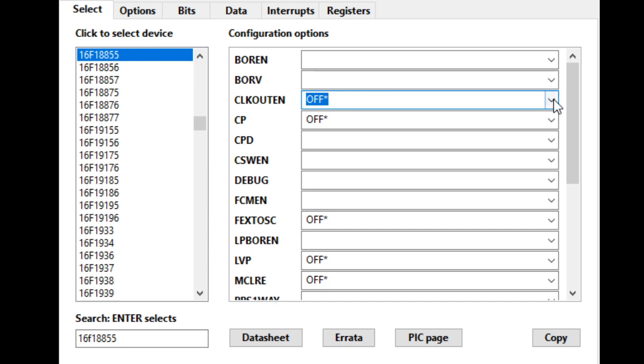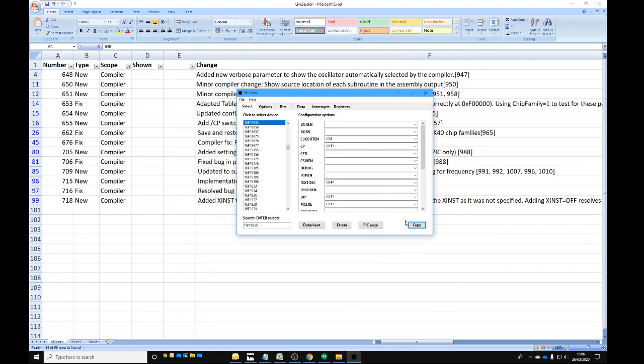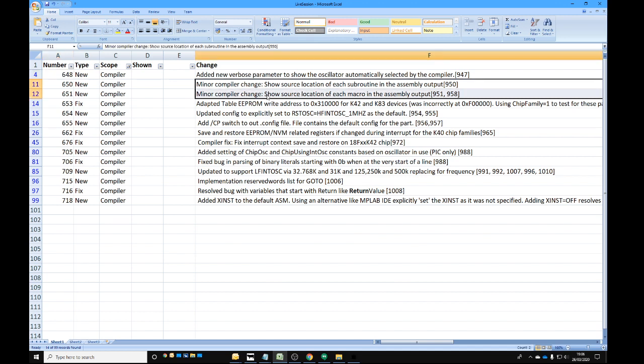You can come in here and say, I want clock enable on. You can then copy that out, and let's just put that in Notepad so you can see it. It's put that information directly into Notepad for me. So one of these changes enables this tool to be used, which is great, and a couple of those others are also in support of that. Let's look at other stuff that's going on.